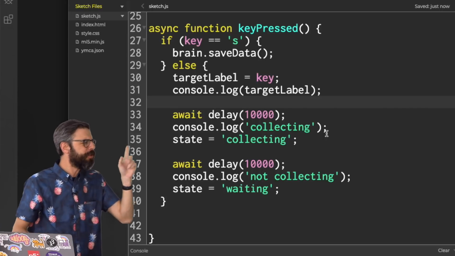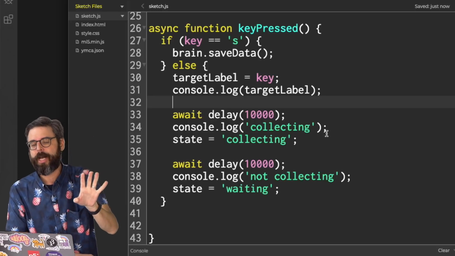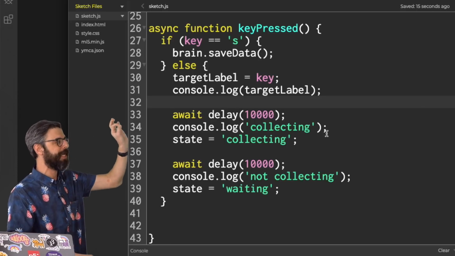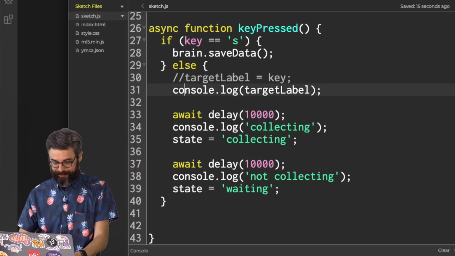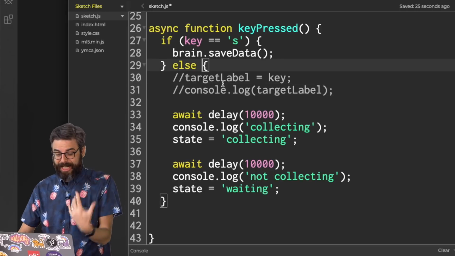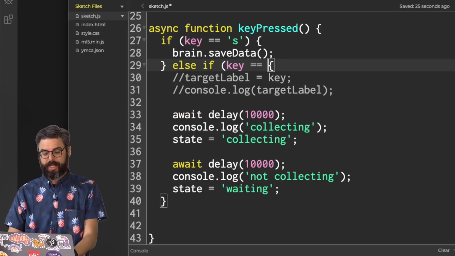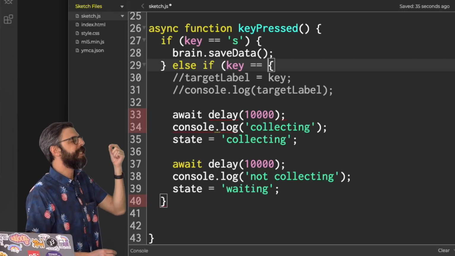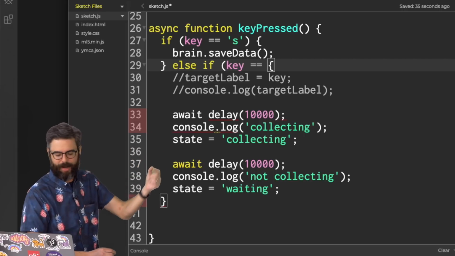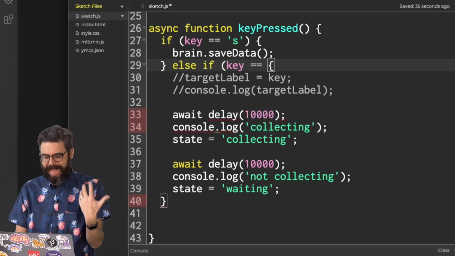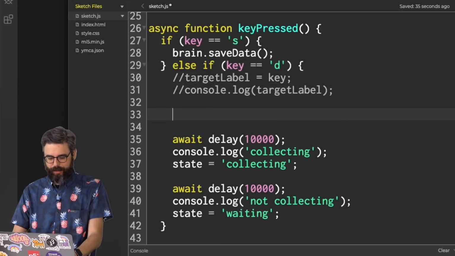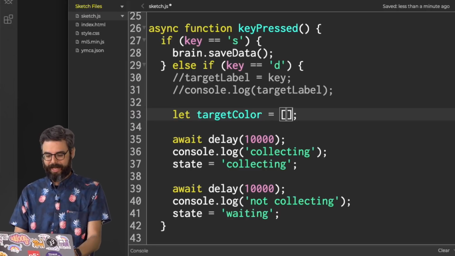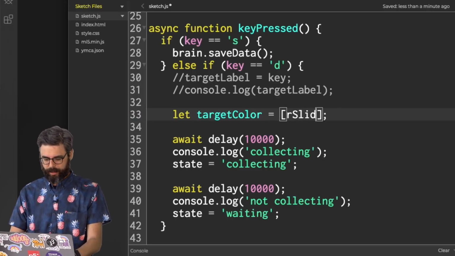But that's not really the content of this video. That's not the topic. The topic is I don't have a target label anymore. Actually, let's just change this to if key equals, like I'm no longer going to be collecting a particular key press. So let's just have the collection moment happen when I press D for data. And then I'm going to have a target color, and it's going to be an array with the values of all the sliders.